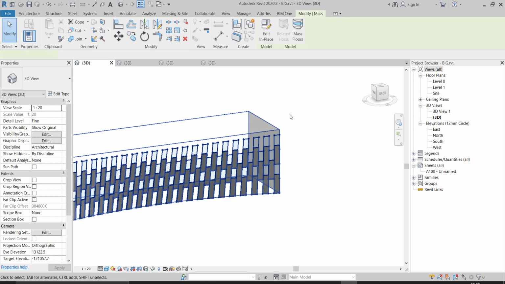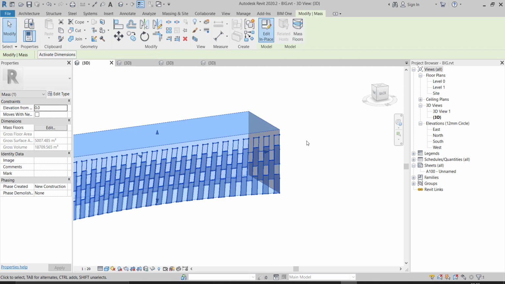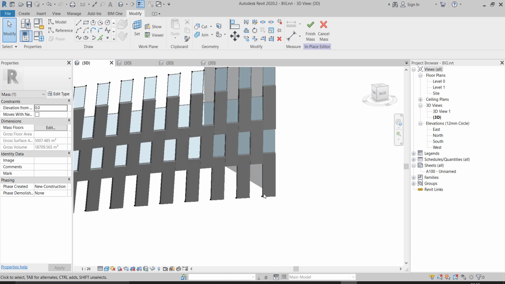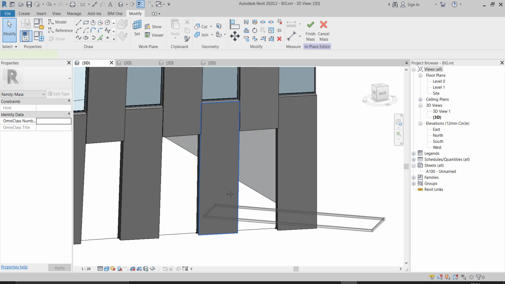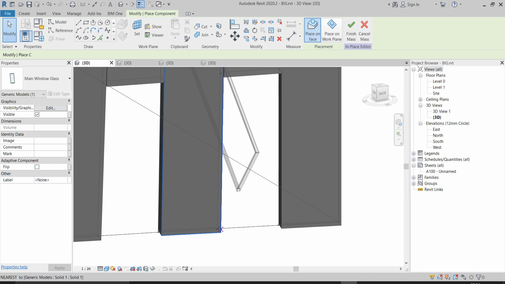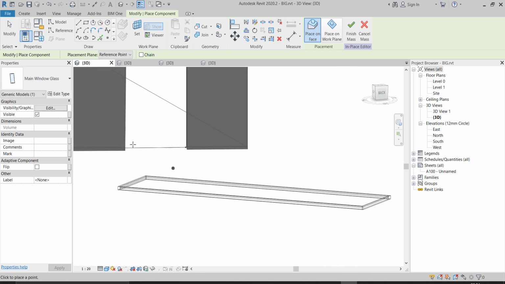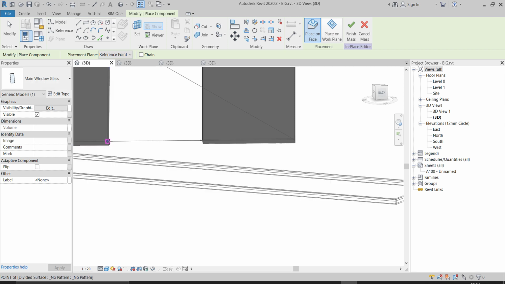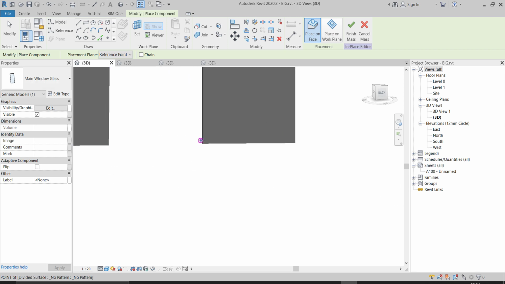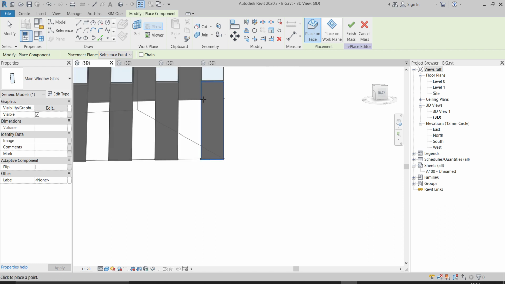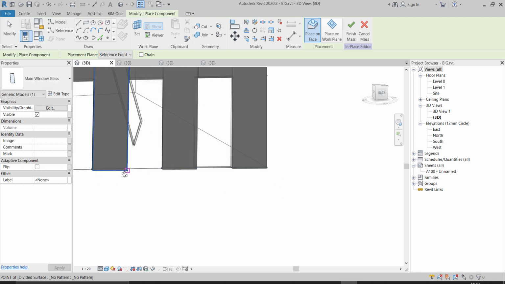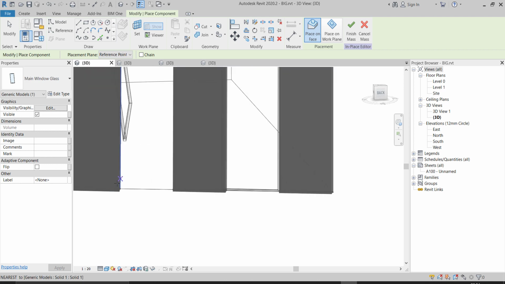And yeah, I'm going to open the mass again. And I'm going to start with the glass panel. As you remember, we need to place it on these points here. 1, 2, 3, and then again here. Why do I need to place it a second time here? This is to define the pattern.